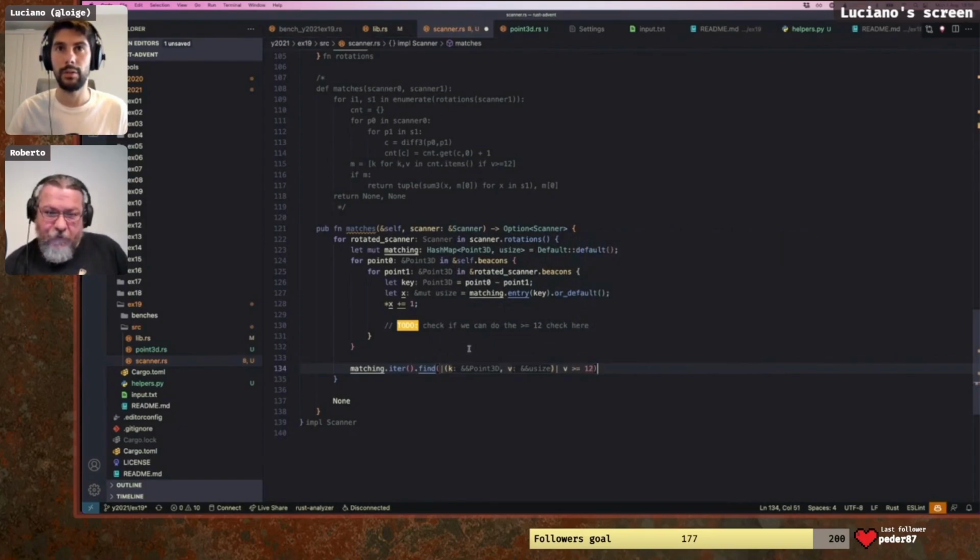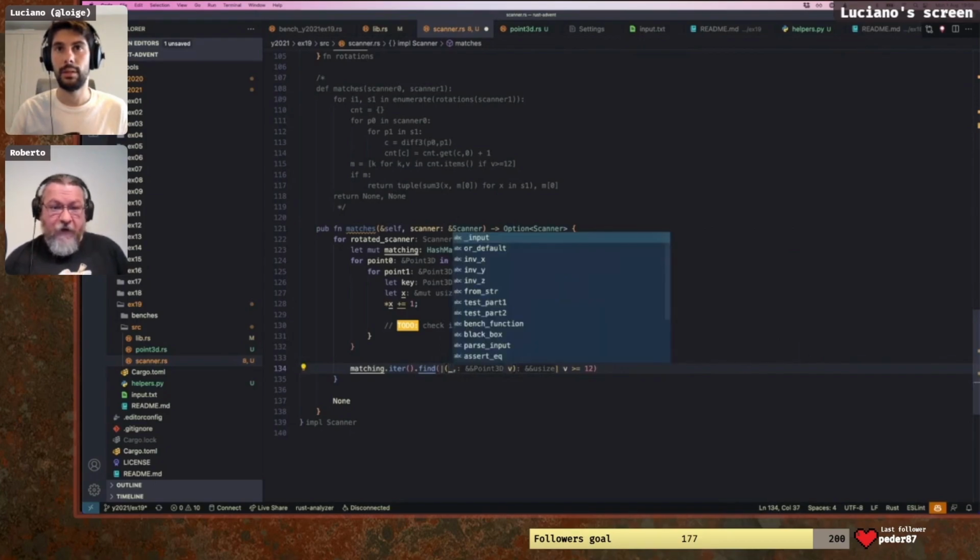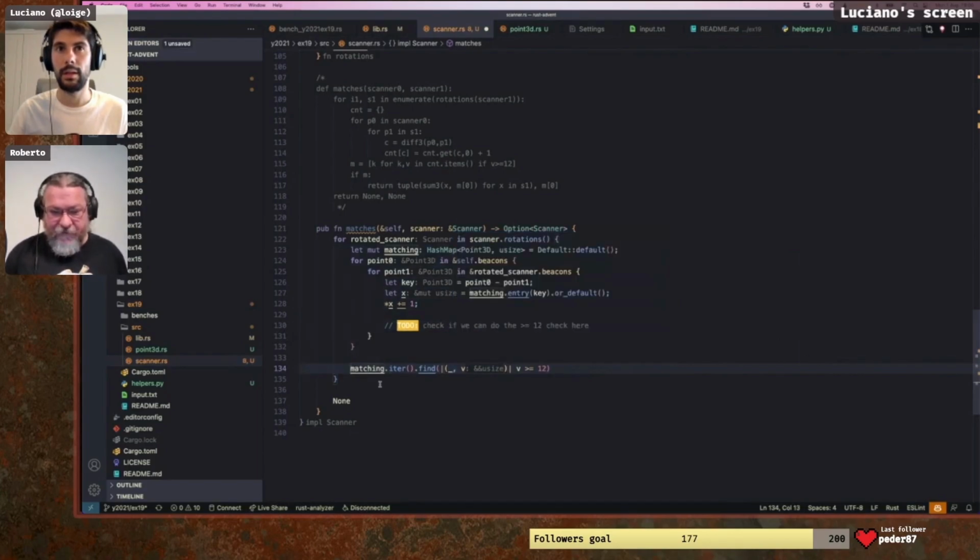So K doesn't even matter for the search, but it matters because it's the value that we want out. This find is giving you the pair back, I think. Let's check. We can do an if let Some, which gives us both. Perfect. But we just need the first one, so we just need the Point3D there.